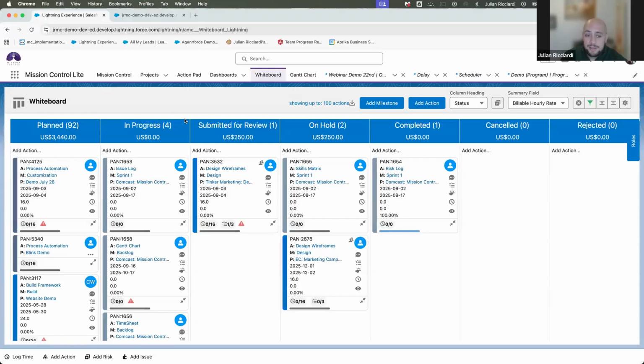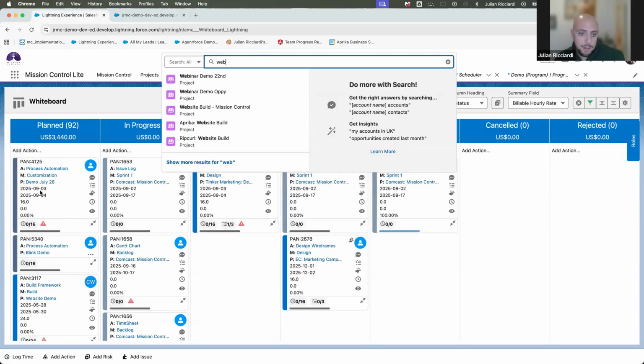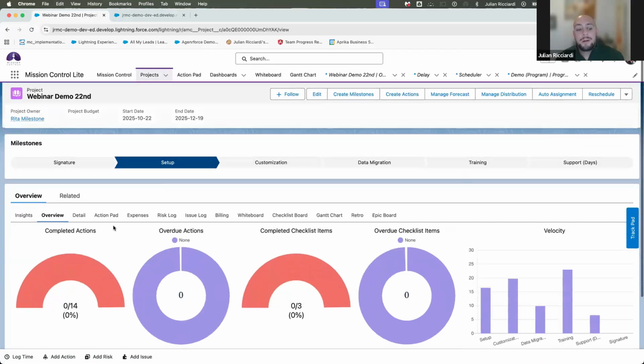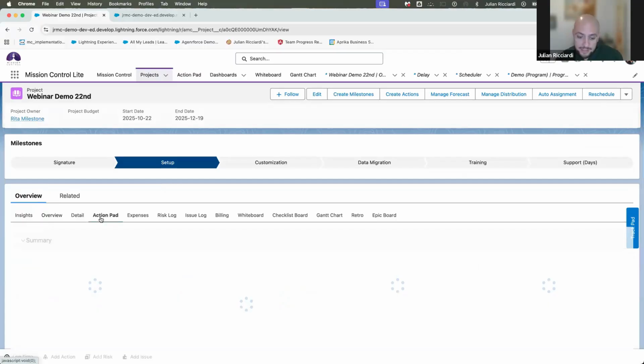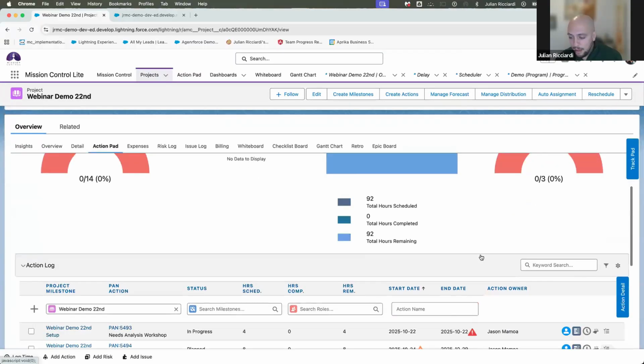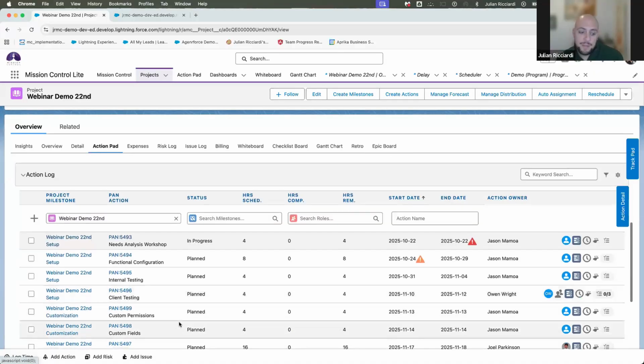Now another tool we have, for individual contributors at the project level. The last thing I'll show, actually two things I'm showing you. We have our action pad, which is a great place for an individual contributor to see what they have on their plate and filter by just themselves or their teams, and even take action directly from this page.